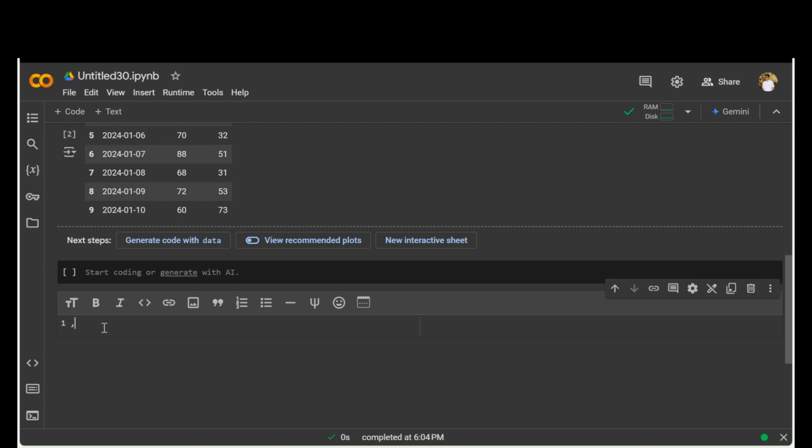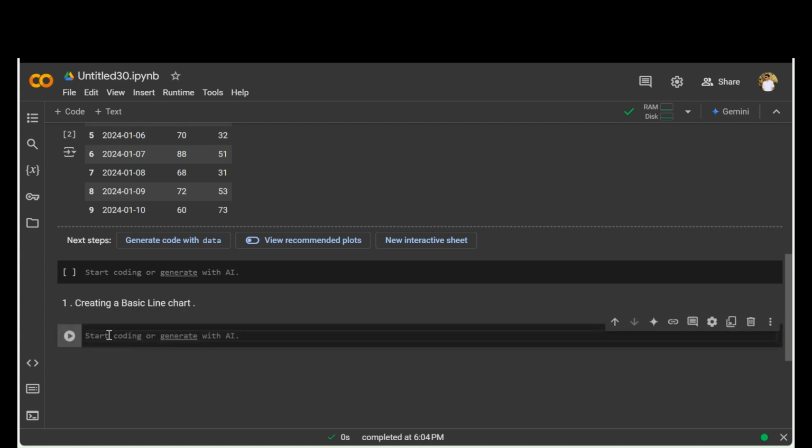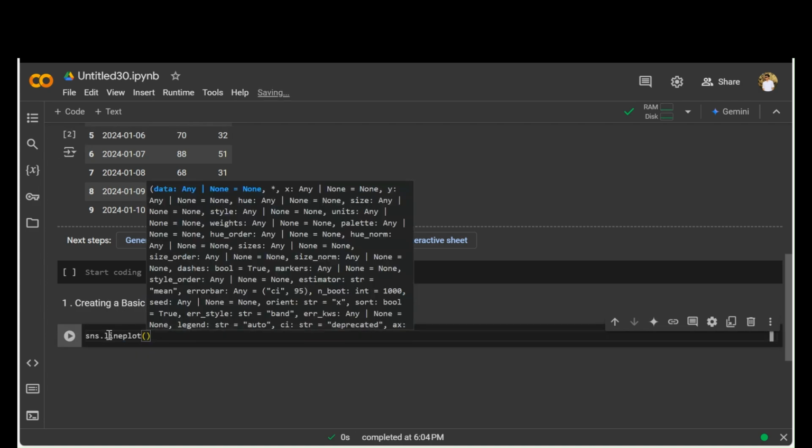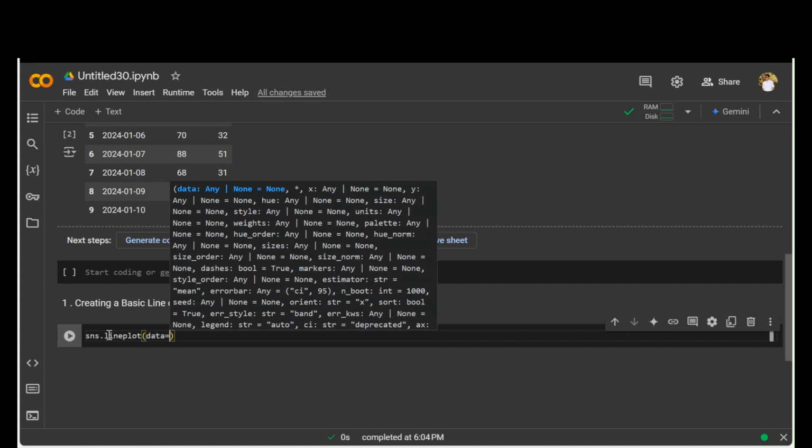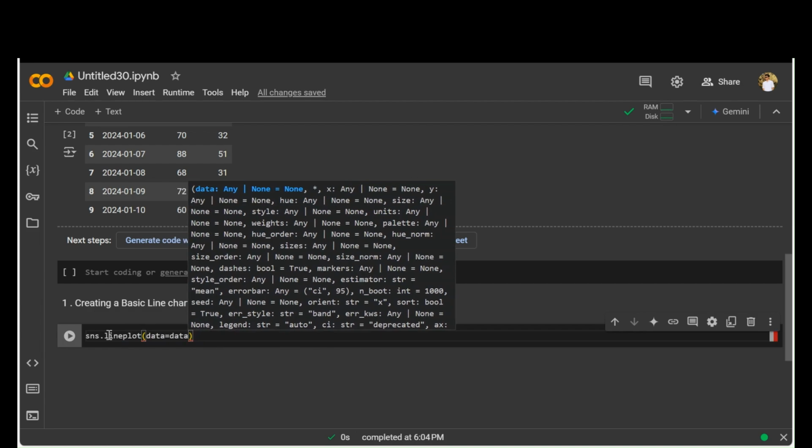Okay, so first we will be creating a basic line chart. We'll start with this and proceed further. How can we plot it? We can just simply write sns dot, and which plot do we need? We need the line plot. So sns.lineplot, and inside the braces we need to pass the parameters. The first parameter is the data set, and the name of the data is just data.